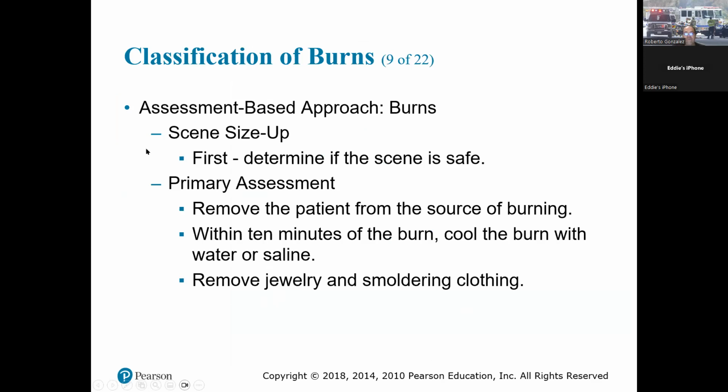System-based approach on burns. Do a scene size-up. Make sure that it's safe for you to actually go in. The primary assessment: remove the patient from the source of the burning. Within 10 minutes of the burn, cool the burn with water or saline.